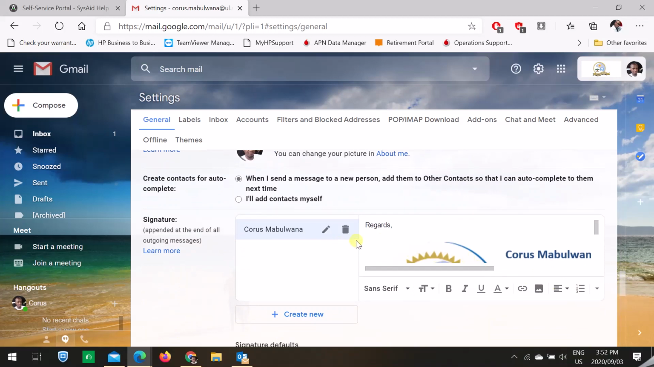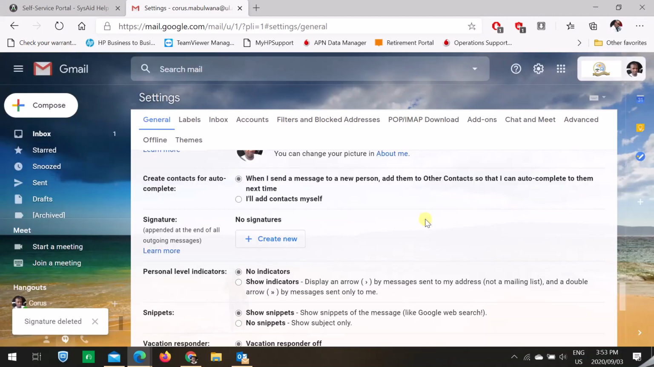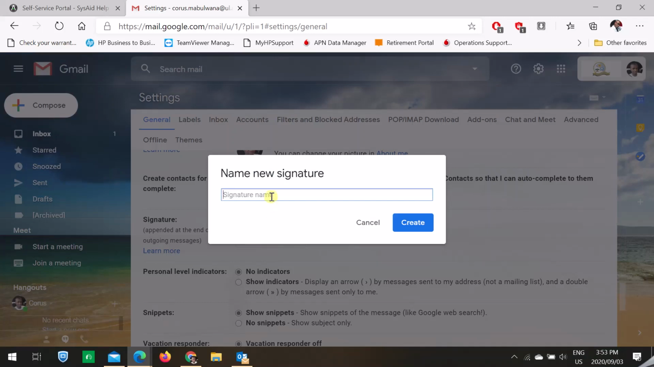Unfortunately, I had already created the signature myself, hence it's already in here. So for the purpose of this tutorial, I'm going to delete it. Now you see no signature and create new. So click on create new. You can call the signature anything you want. I'm going to call it chorus, and then select create.